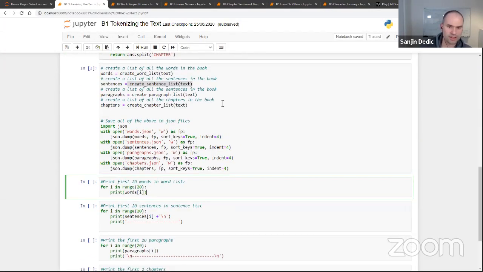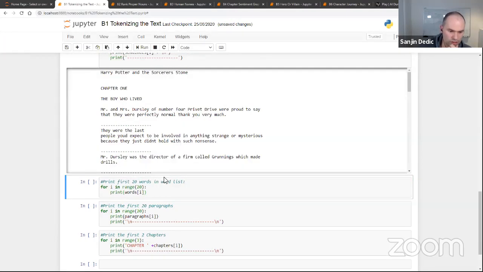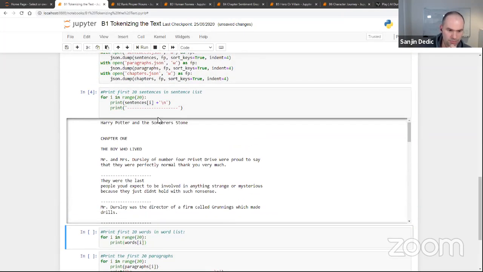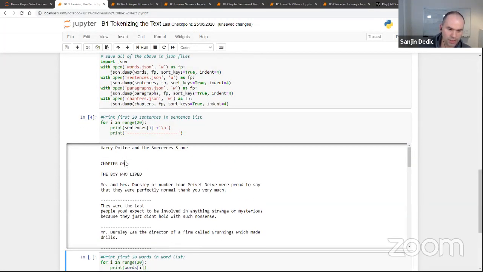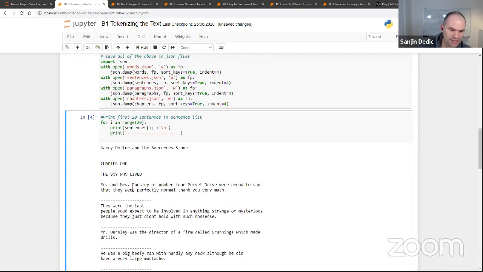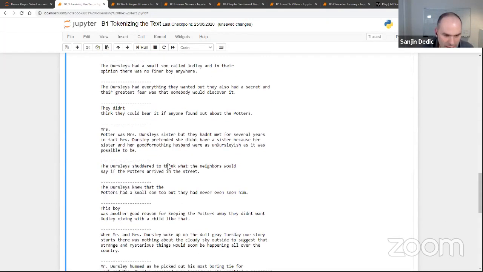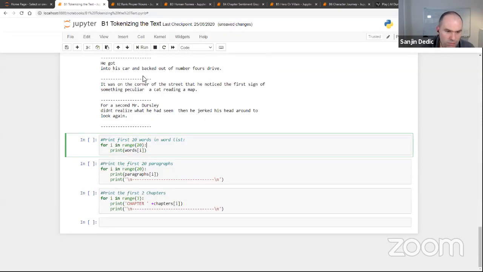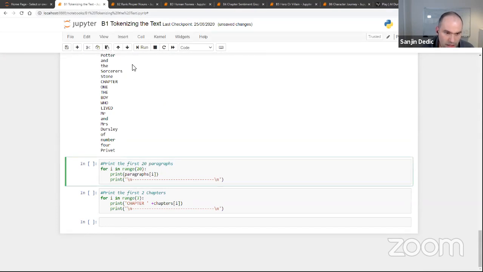And here is some test code, for example. First 20 sentences in the sentence list. That's categorized as a sentence. That's categorized as a sentence. So these are sentences. You will notice that the sentence tokenizer left these full stops in, and that's why I use the sentence tokenizer from NLTK. Then first 20 words in the word list, that works, self-explanatory.